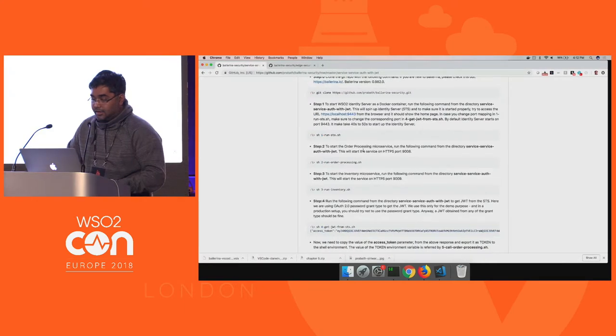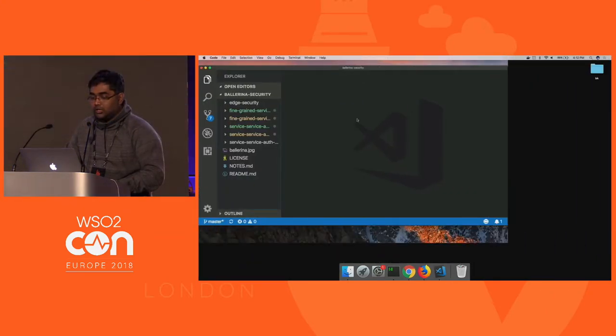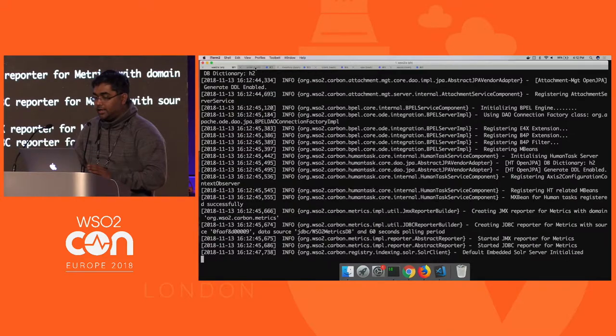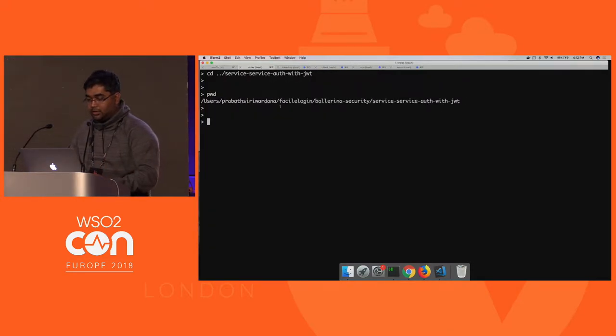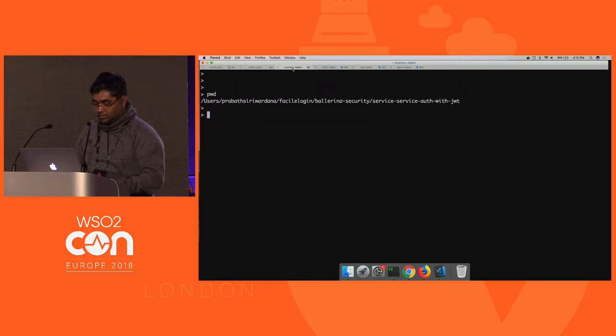And till that gets started, the second step is we need to spin up this order processing microservice and the inventory microservices too. Right? So both the microservices are written in Ballerina. I'll go to the code later. I'll try to spin up the order processing microservice. Just run this script. It'll spin up the order processing microservice running on HTTPS 9008. In the same way, spin up the inventory microservice.